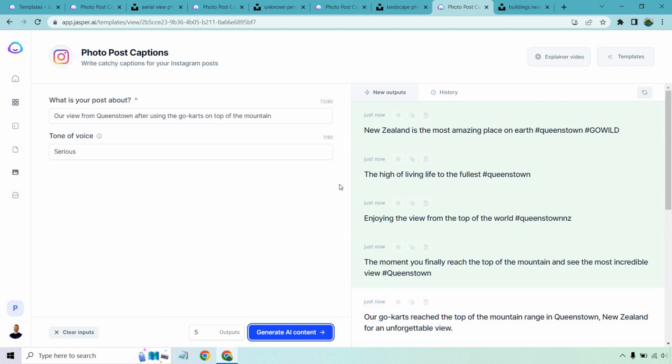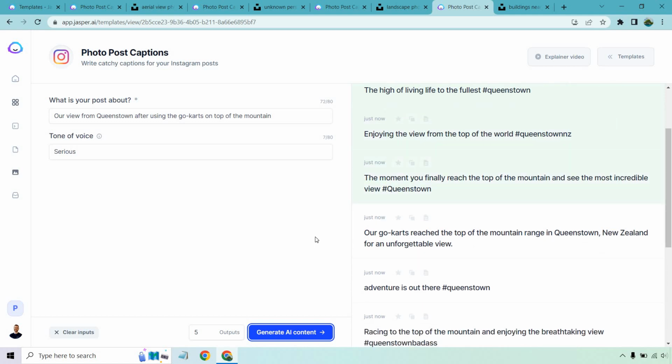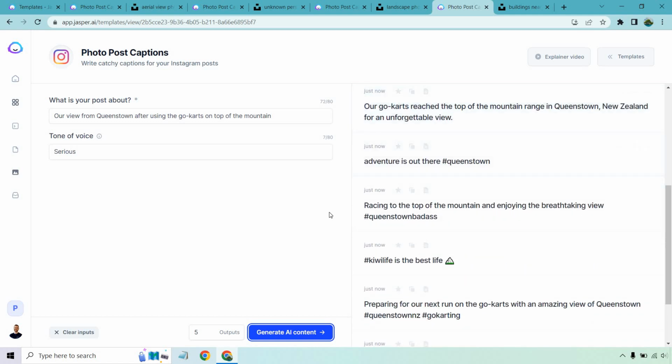Queenstown, go wild. The high of living life to the fullest, hashtag Queenstown. Enjoying the view from the top of the world, Queenstown. The moment you finally reach the top of the mountain and see the most incredible view. I'd probably use something like that. That's great. Our go-karts reached the top of the mountain range in Queenstown, New Zealand for an unforgettable view. Well, they were kind of there, you know, but adventure is out there.